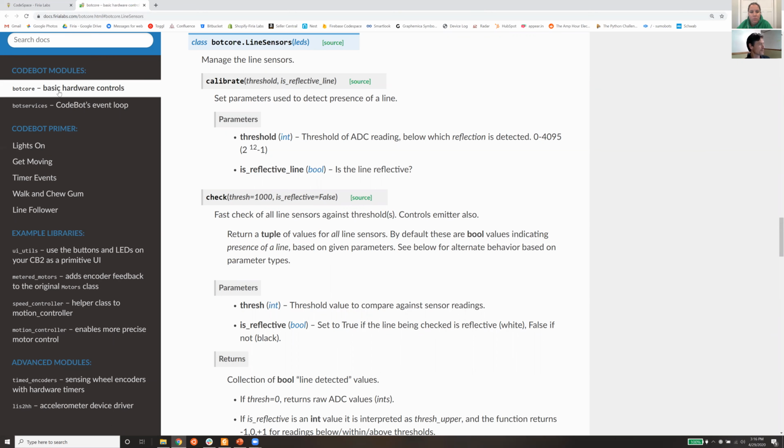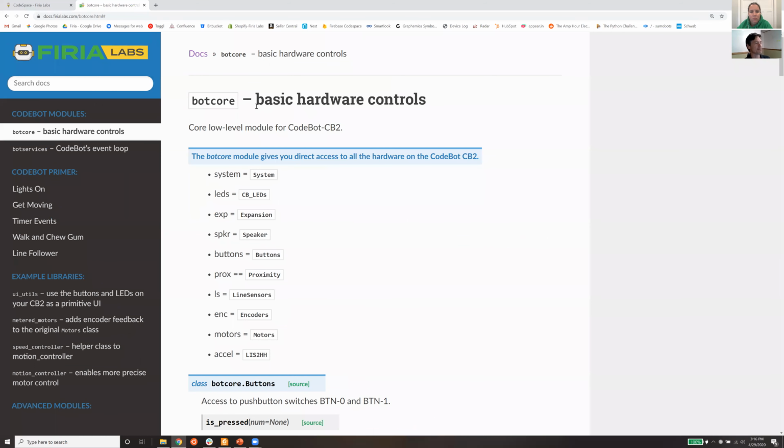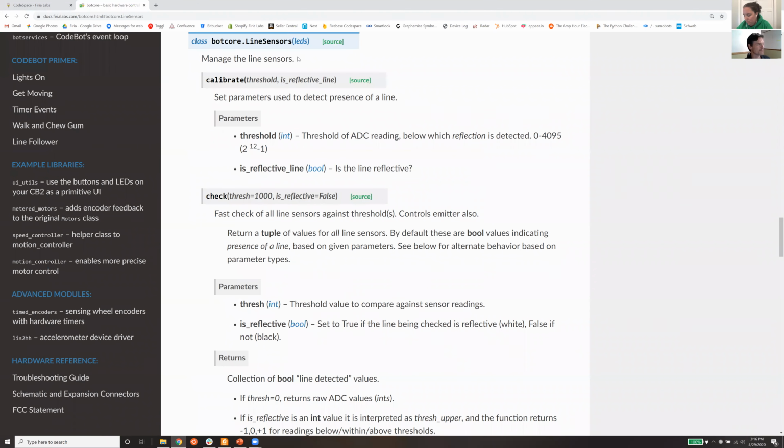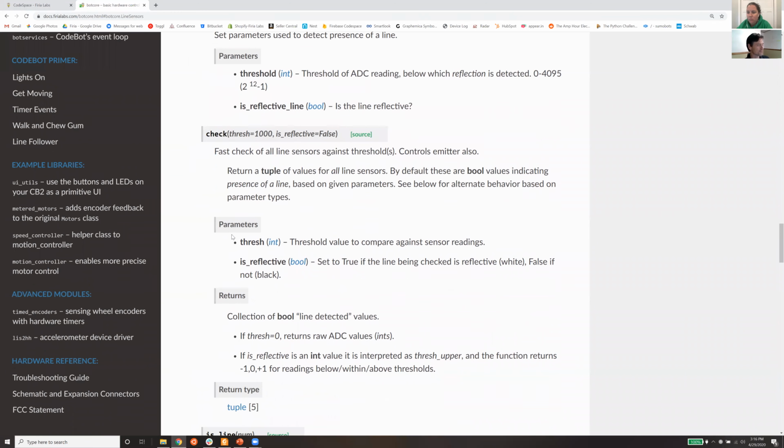So if I was to click over here on the left, this is the top level of BotCore. It's got everything: the LEDs, this expansion header, speaker, buttons, proximity lines. So there's line sensors, great. If I click on that, now I'm down here at the line sensors. There's an API, I can calibrate them, I can check the sensors and things like that.